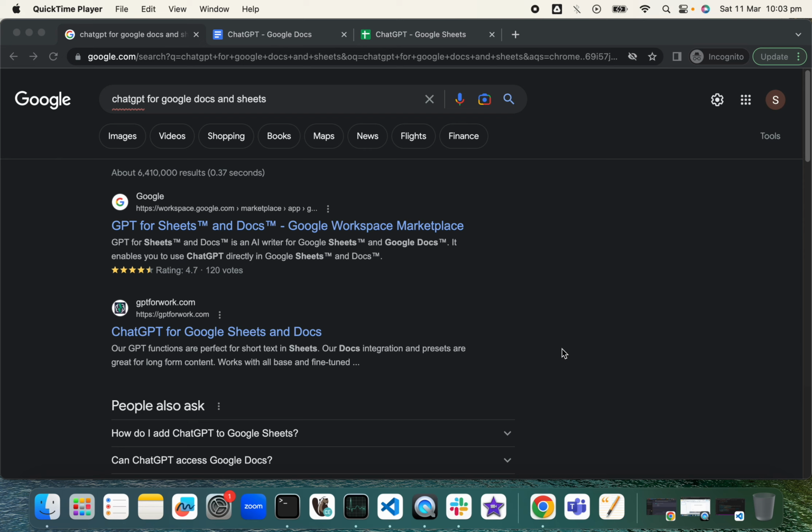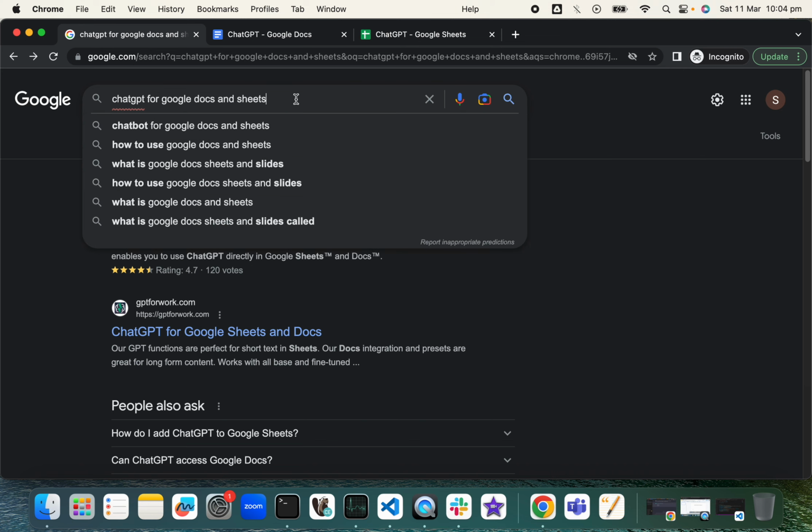Hi, in the last three videos of this series, we have looked at how to natively integrate ChatGPT with Google Docs, Sheets, and Slides. Today, we will look at a third-party tool to integrate ChatGPT with Google Docs and Google Sheets. Just search for ChatGPT for Google Docs and Sheets.